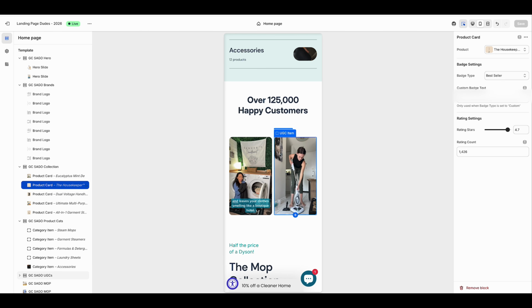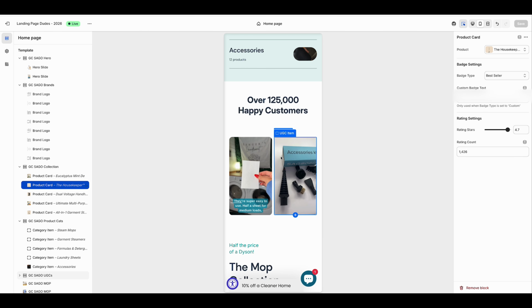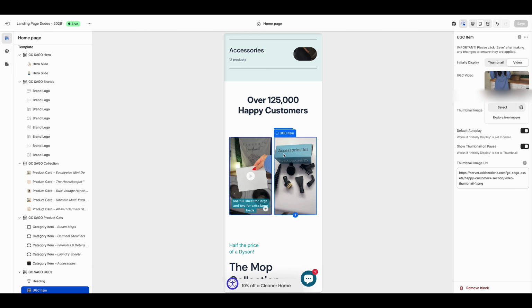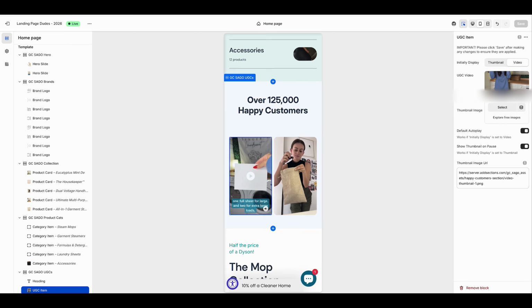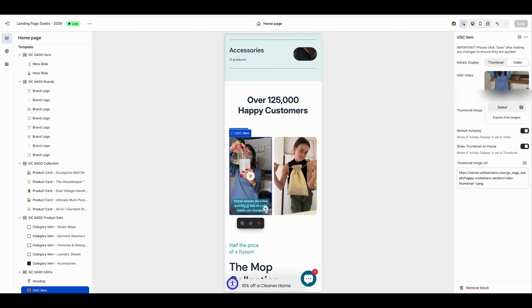Next, we have the UGC. And the idea with the UGC is we wanted to actually show an animated GIF in the background, because that's going to make people want to press that volume.